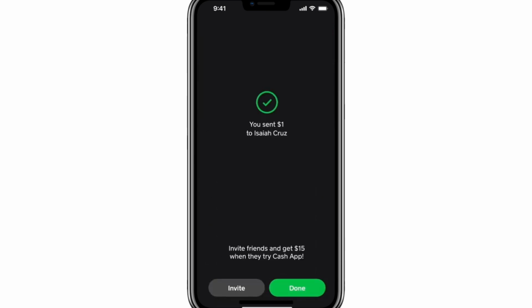If you have enabled security features like Face ID or a PIN, Cash App will ask for verification before completing the transaction. Once verified, the payment will be sent instantly and you'll see a confirmation on your screen. If the recipient also has Cash App, they will receive the money directly into their account. If they don't have Cash App yet, they will get a notification to sign up and claim the funds.